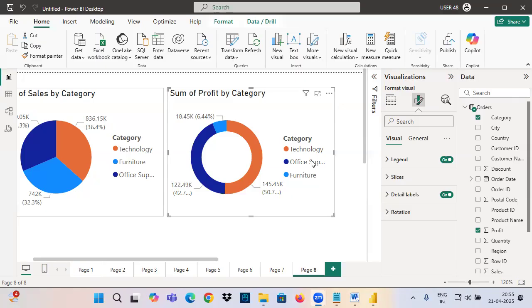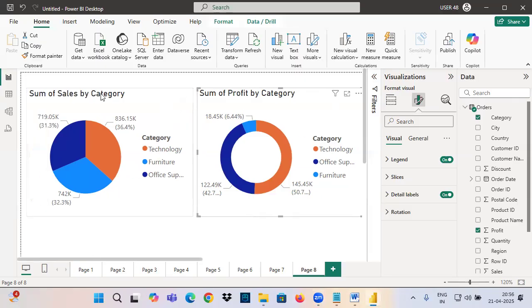So you are able to show what? Category wise sales? Category wise profit.